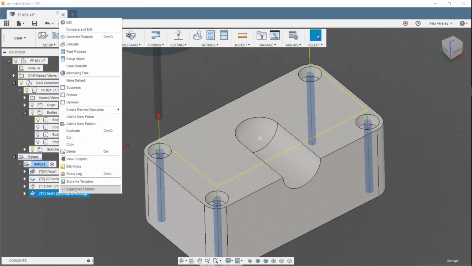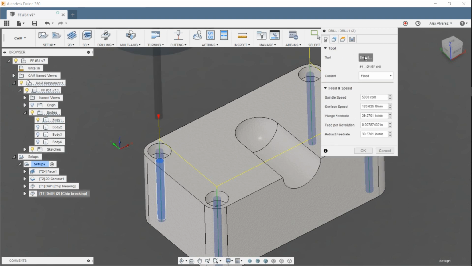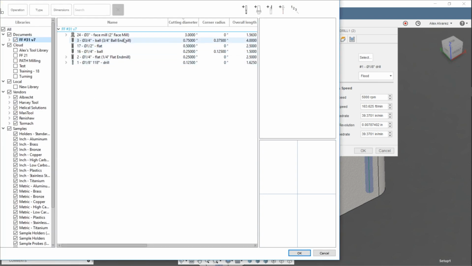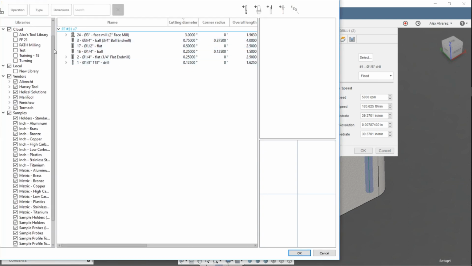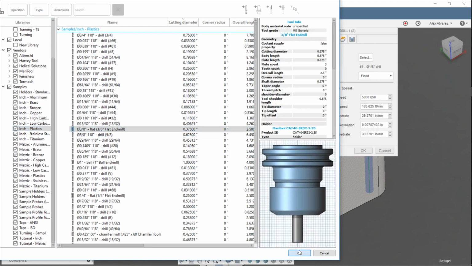Right, so I can go to this bottom one and edit that. Now, what diameter was that? That's 3/8, so let's use a 3/8 flat end mill, because it's going to be a counterbore. In this case, I don't have it in my tool library, so what I can do is go to the samples tool library. Here you have a couple options: inch aluminum, inch brass, inch bronze. Notice that we also have inch plastics. These all contain the same tools; the only thing that's changing is the feeds and speeds for each of those tools. So we're going to be using that 3/8 inch flat end mill. Select that tool, hit OK.